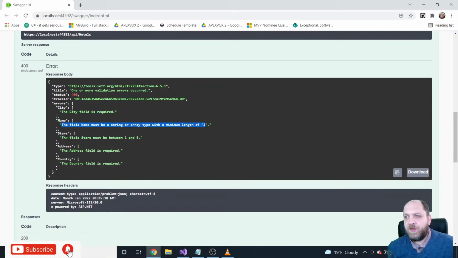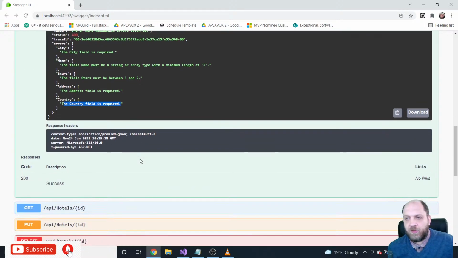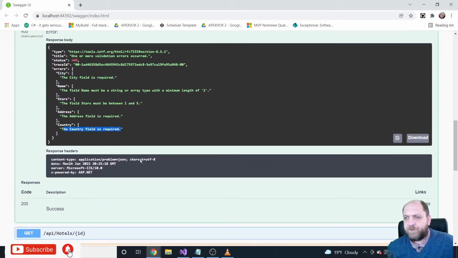And we have provided 1. Now for the stars, the field stars must be between 1 and 5. Ours was 6. Then address. The address field is required. For the country, once again, the country is required. So once again, only by the fact that we have decorated that DTO with attributes that specify what a valid hotel create DTO is, ASP.NET Core already does this validation for us. And if it doesn't meet the criteria, it just returns this response right away.